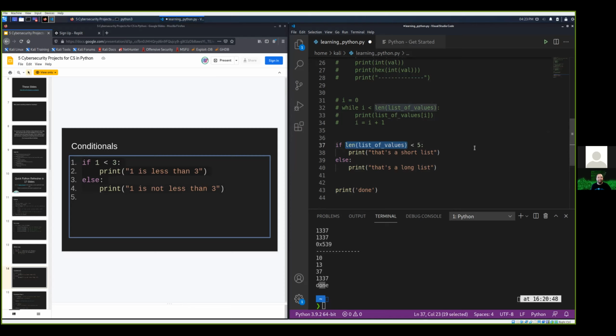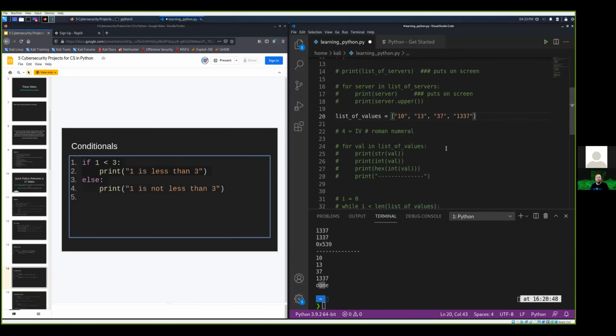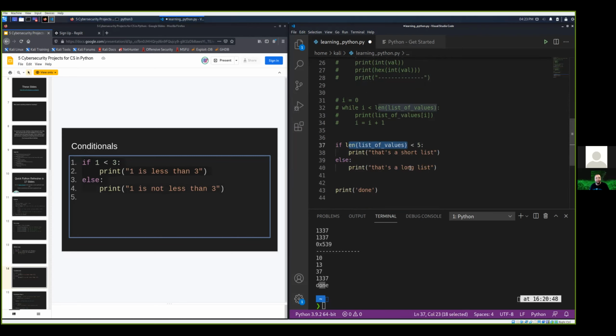Except the program can tolerate my changes dynamically. So if I add a new value here, I don't have to rewrite this line of code. Okay, so let's save it. Let's run. It says that's a short list. Excellent. What if I want a medium list? How do I signify that there's a medium list?